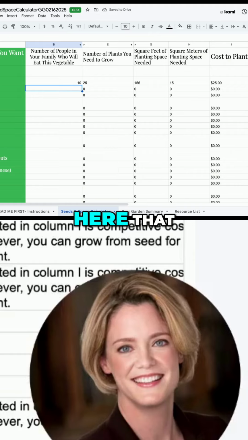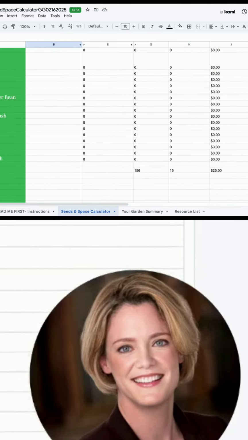Well, you're going to see here that all of my spacing, the number of plants you need, what it should cost, all of that is included when you tell me how many folks will eat this vegetable, because I have based this on the typical yields per plant. I've done all that guesswork for you for all of these. I mean, there are like how many crops? There are 60 crops here.